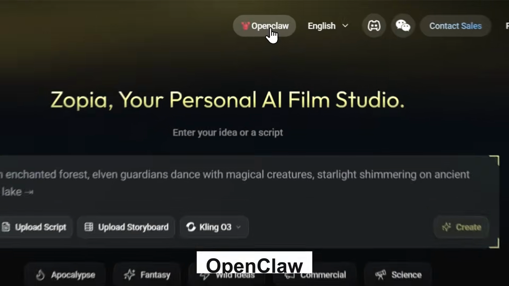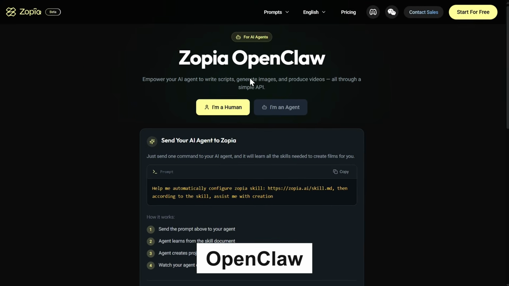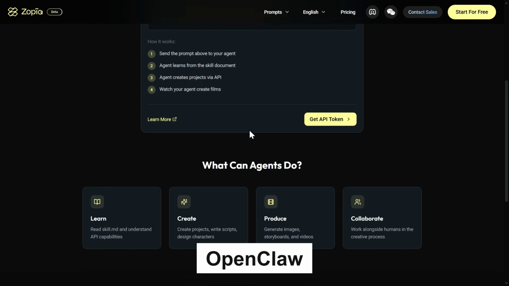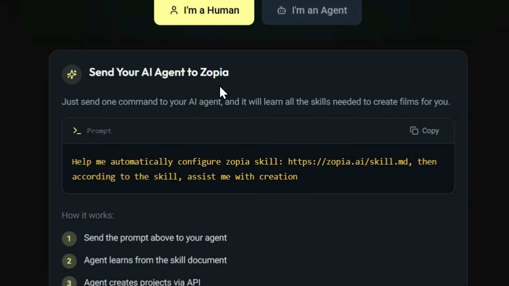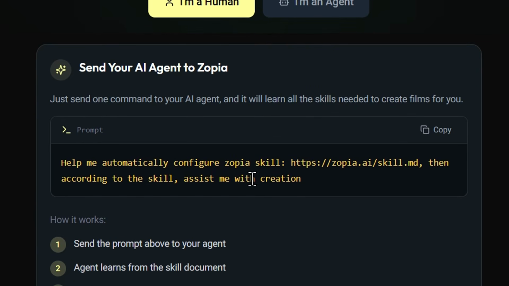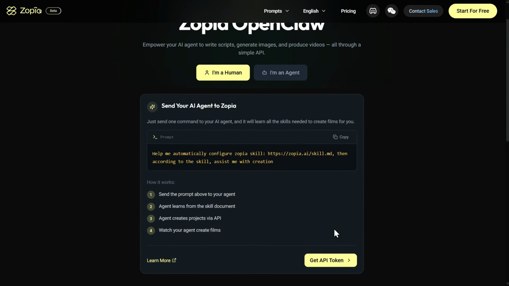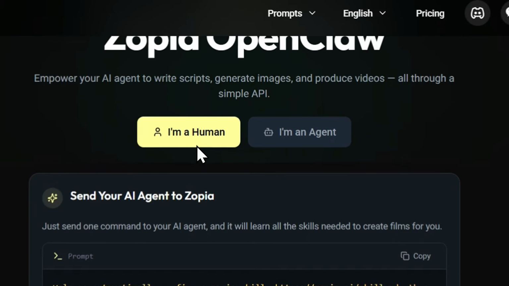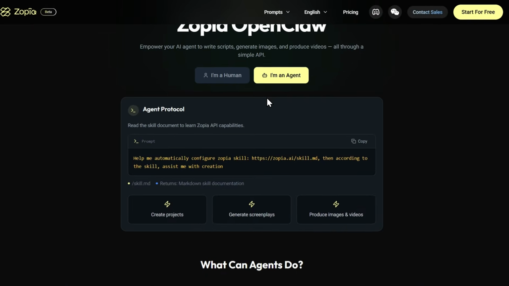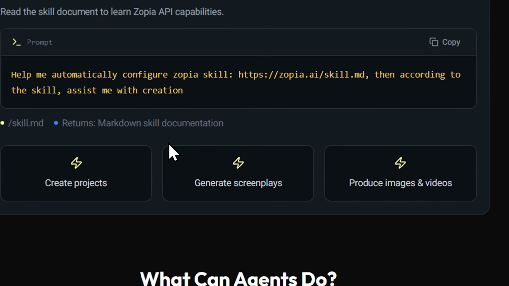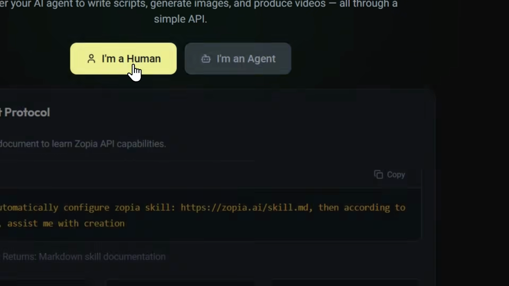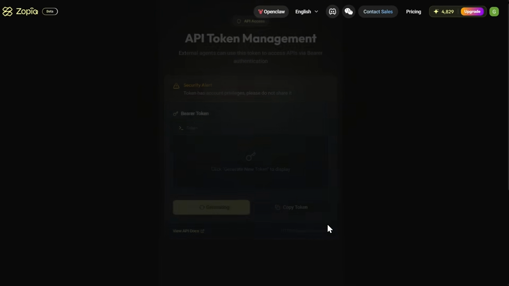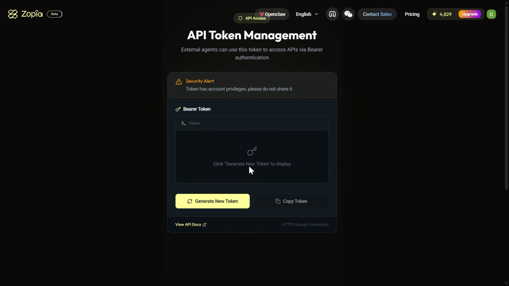Now, the newest highlight is OpenClaw integration. This is the part that turns Zopia from a tool you use manually into something that can run like an always-on production machine. You can bring AI agents into the workflow for 24/7 automated productivity. You choose your role, human or AI agent, and if you select AI agent, you can keep the pipeline moving even when you are not at your desk. That opens up real content scaling. One creator can manage multiple narrative channels, test genres quickly, and generate variations overnight instead of doing everything by hand.